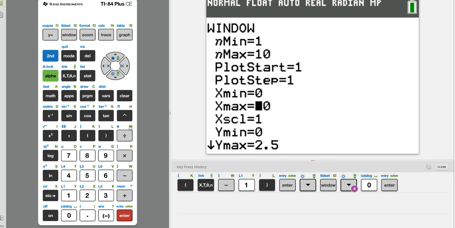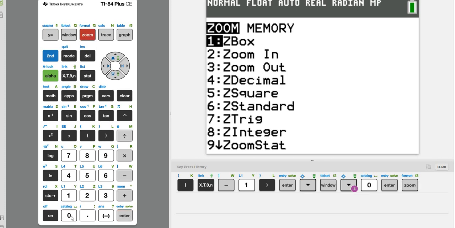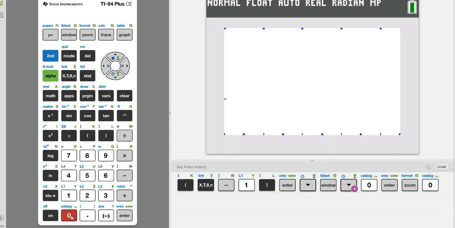Now, if you're thinking, "Oh, I can't keep up with all these changes," here's a quick fix for what you might want to do. You can hit zoom 0, and your calculator will give you a pretty good, though not perfect, graph of your problem. But it's kind of hard to understand because you've got stuff up here, stuff down here.